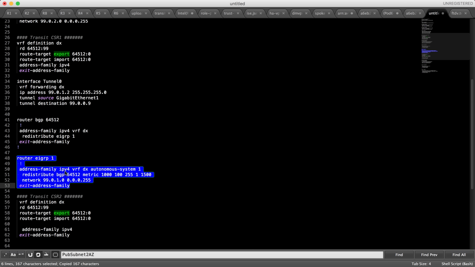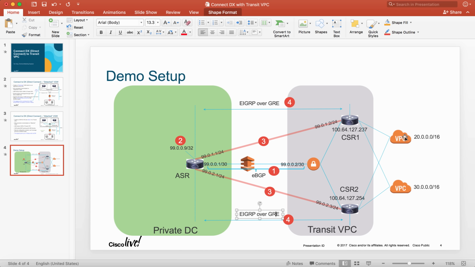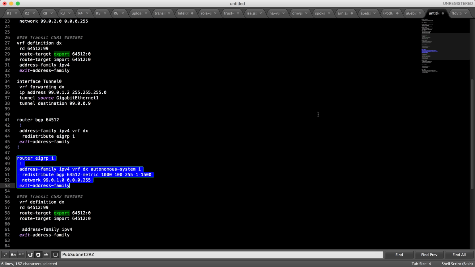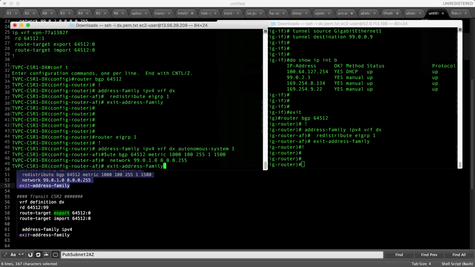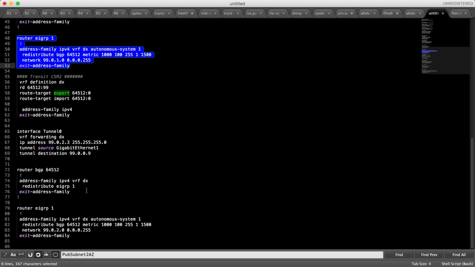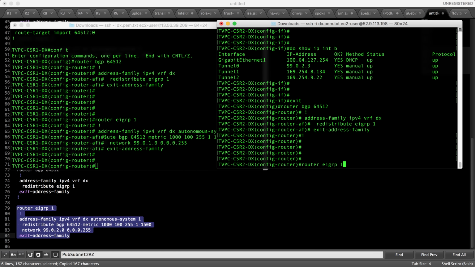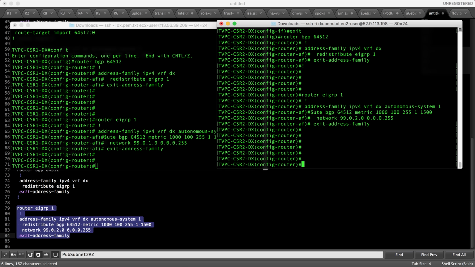Also, you can see I'm redistributing the BGP routes into the EIGRP, because the routes I learned from the spoke are learned from BGP. If I want to pass that route to your ASR, which is in an EIGRP domain, I need to redistribute that route into the EIGRP. That's why there's some redistribution happening here. So let's copy the config and put it on the CSR1. Let's also copy the config here on the CSR2. So this is just basic routing.